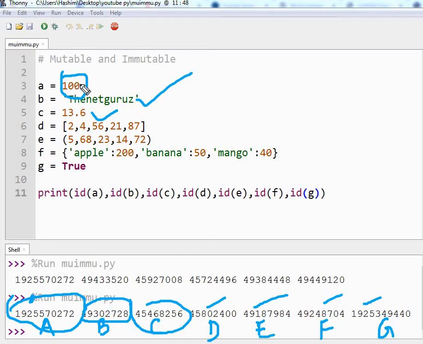And what if this was a mutable type? Then this address will remain the same and the value inside this memory address will change. Now just remember the word change. The value inside this variable will change. That means it becomes mutable. So in that case, this A will be mutable if this changes, and if this does not change, that means it is an immutable type.